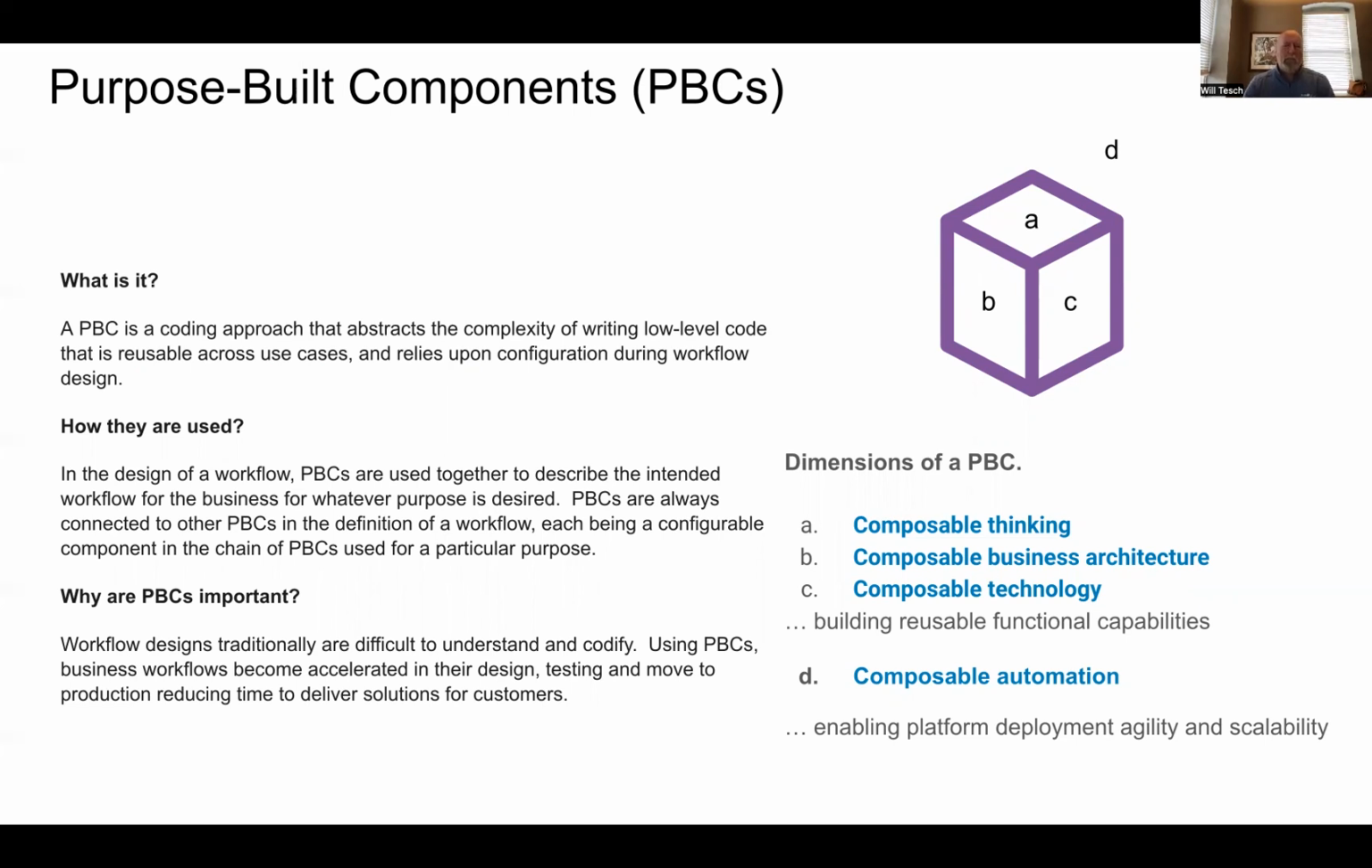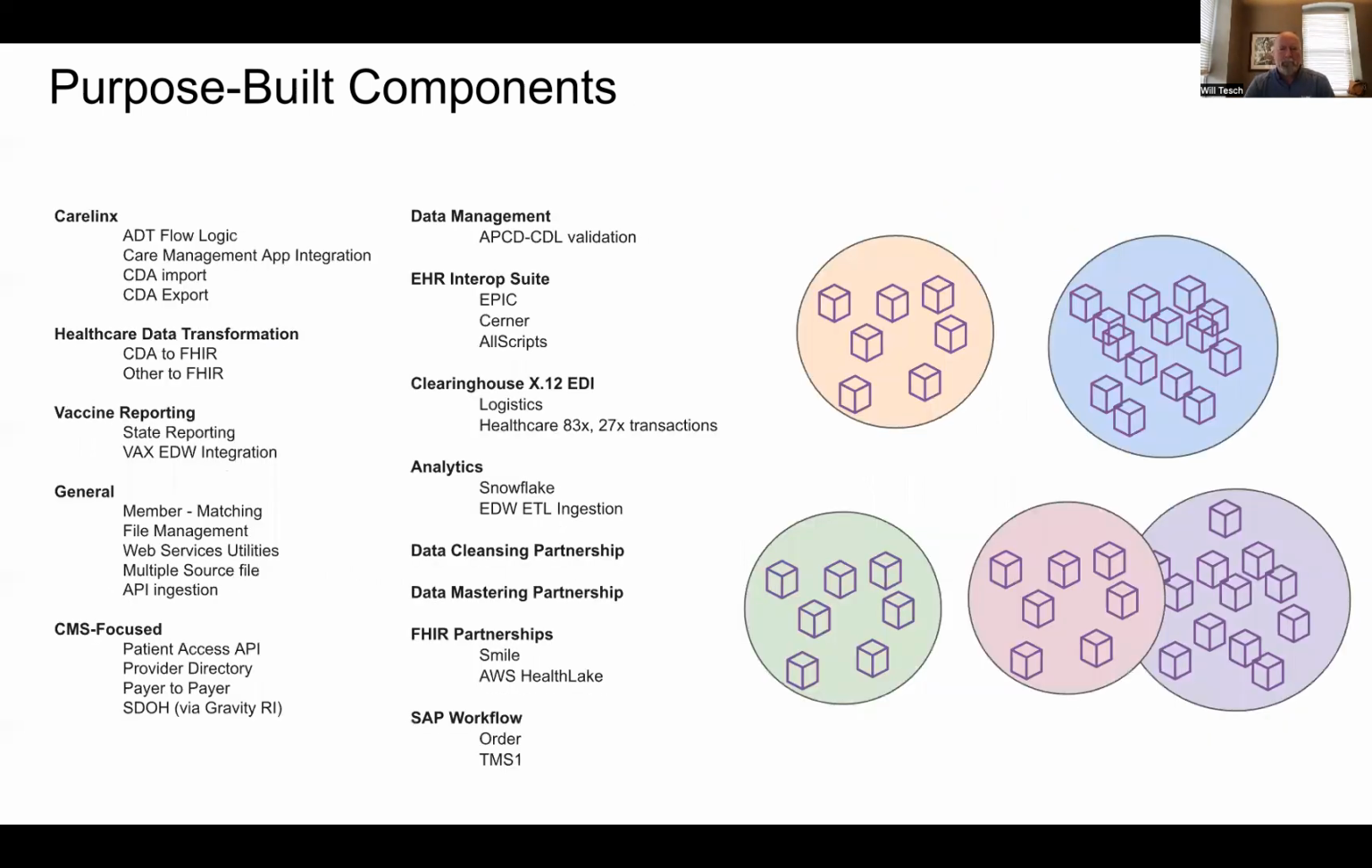So we're going to be talking about business process management, business modeling, process modeling using our platform. And I'll show you that in a second. All of this is built upon the dimensions of a PBC: composable thinking, composable business architecture, and composable technology. So these PBCs, purpose-built components, once grouped together, solve for any number of healthcare challenges, and frankly, outside healthcare challenges.